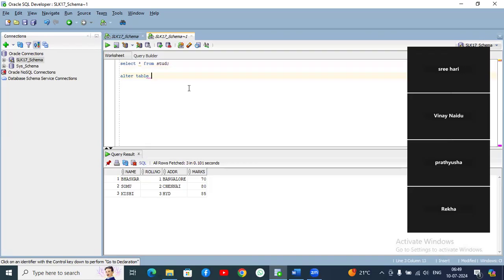So: alter table, table name, add, and which column we have to add. Subject. What is the data type of it? What kind of data does this particular column have to store? Let's say I wanted to store string data here, so I'm giving varchar2.